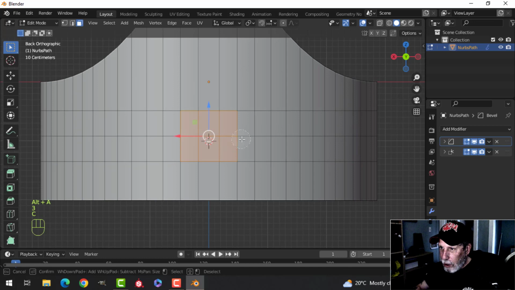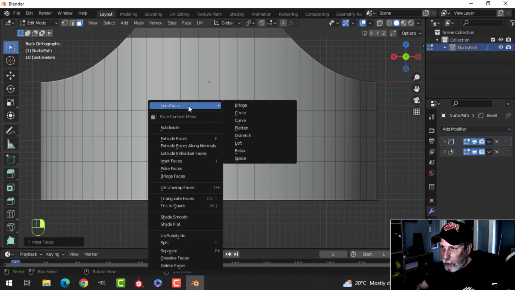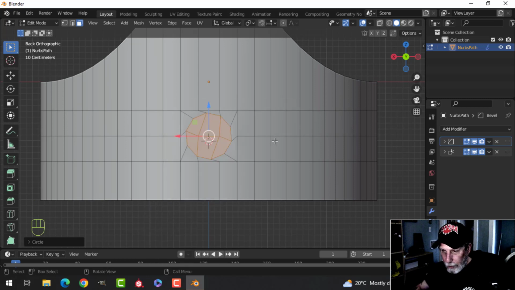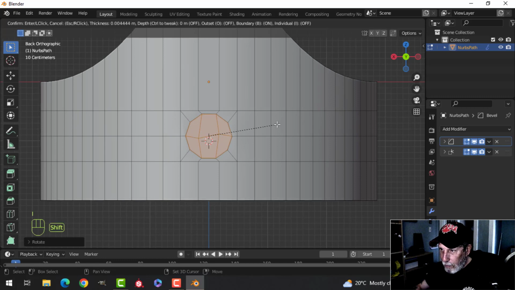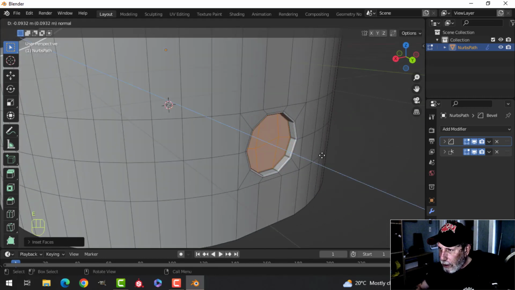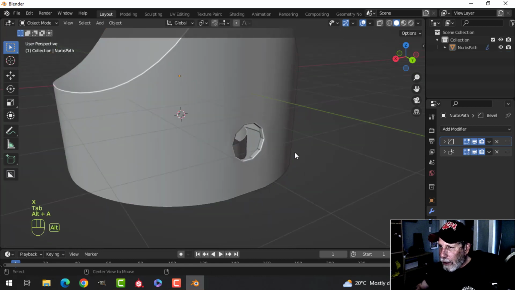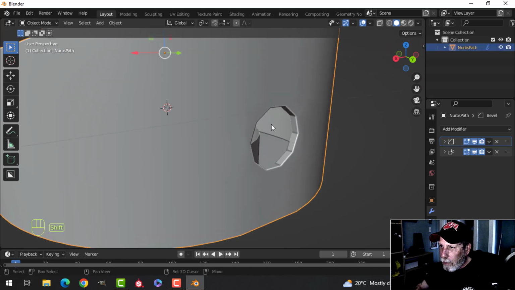And then I'll take these, I'll inset, and we'll do loop tool circle. I'm going to rotate this a little bit. And then I'm going to inset one more time. It doesn't really matter that much. I'll inset a little bit. I might not need those. So that doesn't look too nice. But we're going to put something over that.